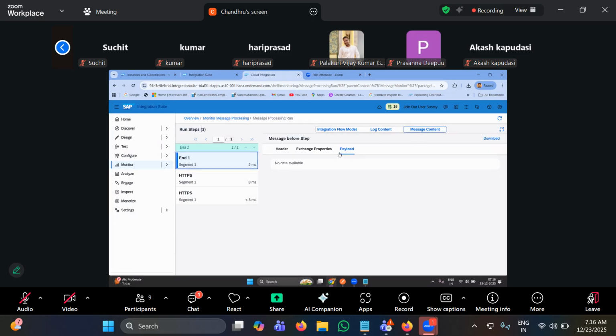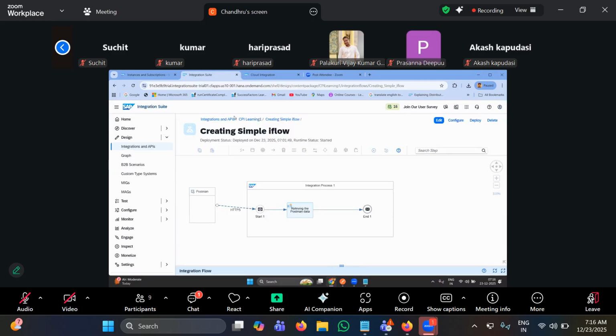Under message content, you can see the payload, right? Hi, this is from Postman. This is the message which we triggered from the Postman. We successfully retrieved it in CPI.